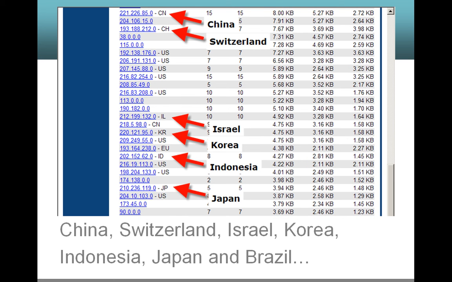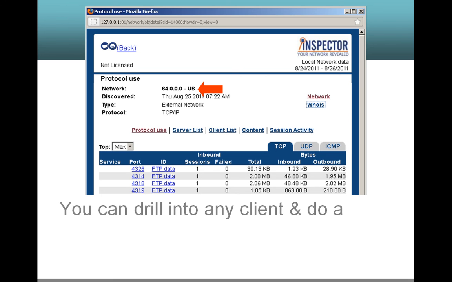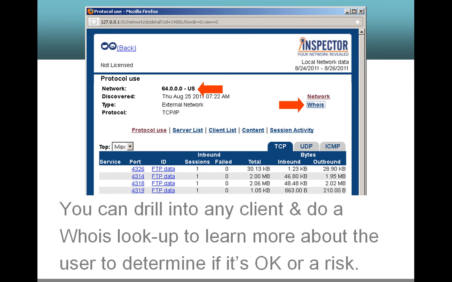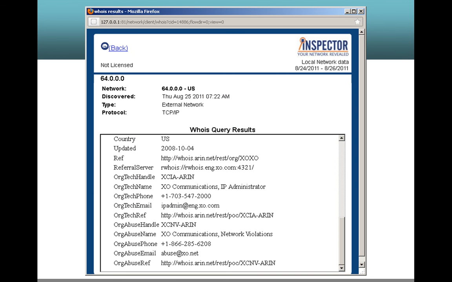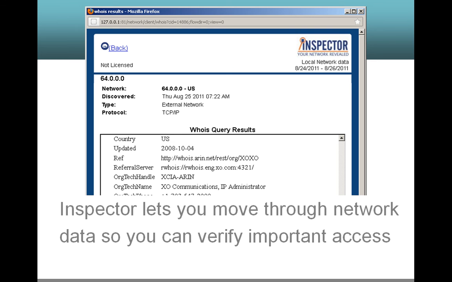China, Switzerland, Israel, Korea, Indonesia, Japan, and Brazil. You can drill into any client and do a whois lookup to learn more about the user to determine if it's okay or a risk. Inspector lets you move through the network data so you can verify important access control questions.